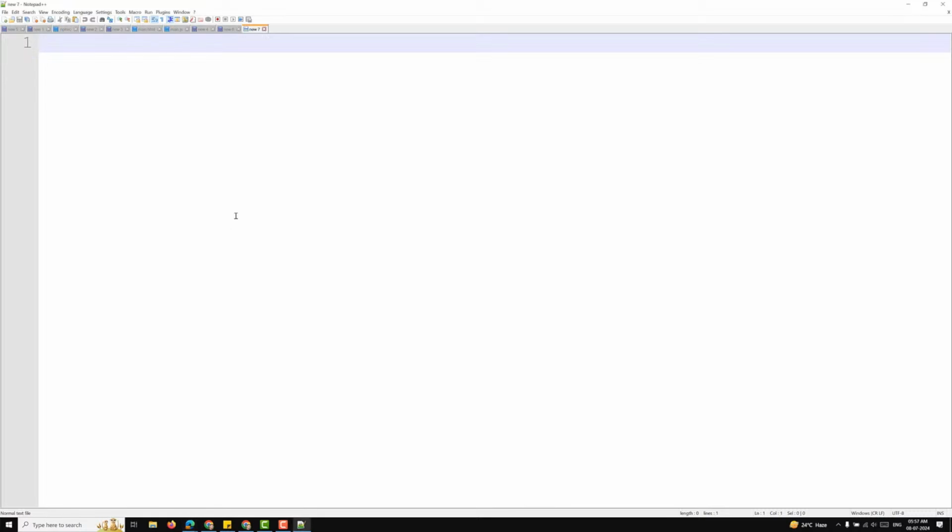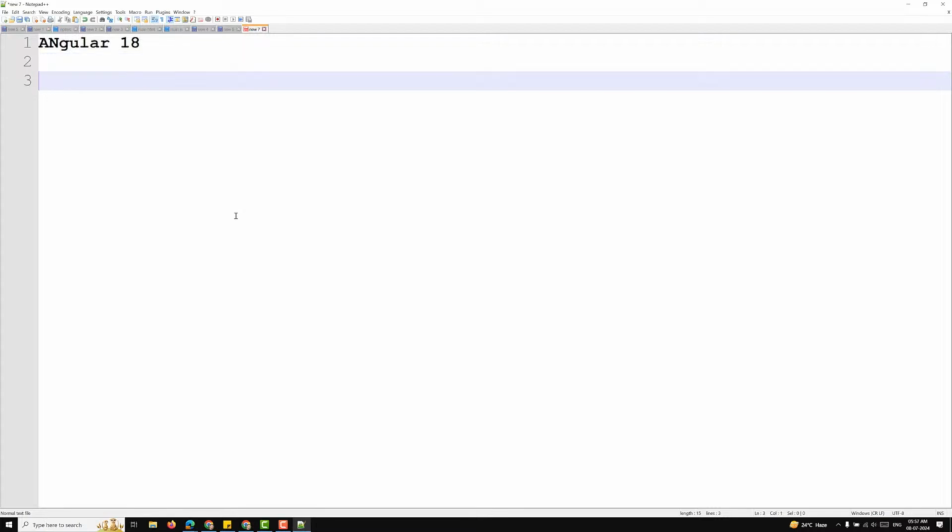So in this template syntax, right now the Angular version we are running is Angular 18. In our course we were learning about Angular 17, but it has been upgraded to Angular 18. So now we will start learning about this Angular 18 only. In this Angular 18, first I want to explain to you about text interpolation.